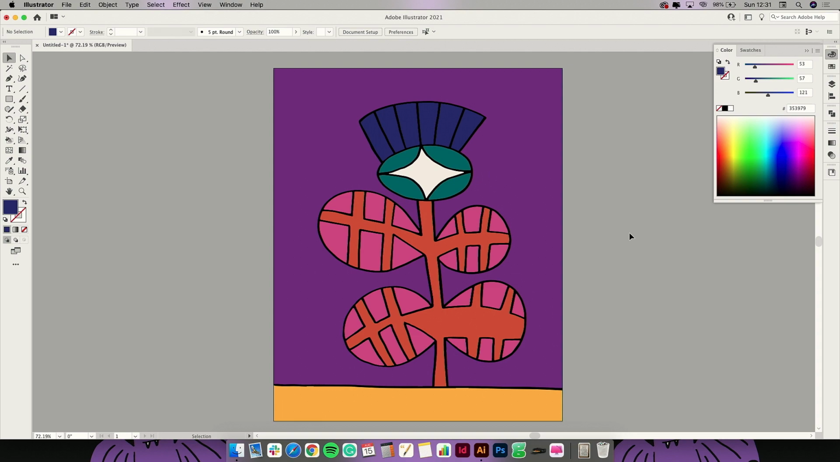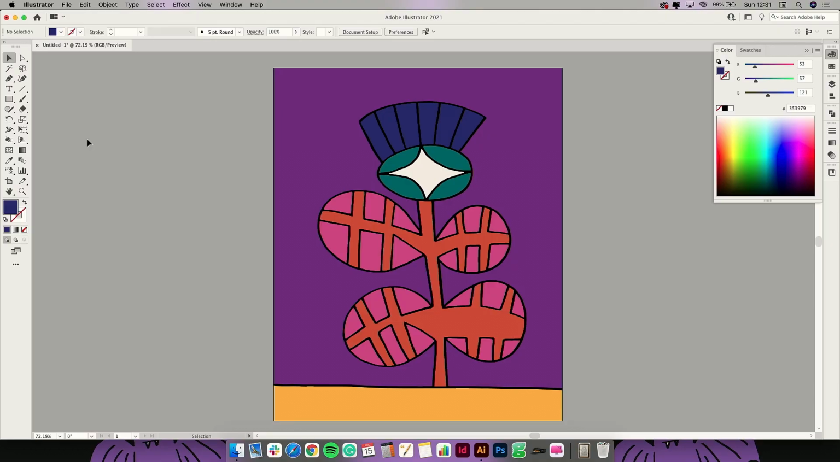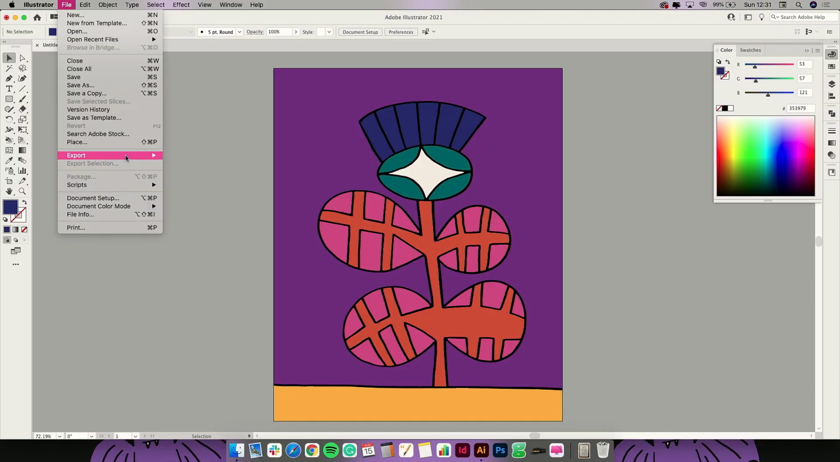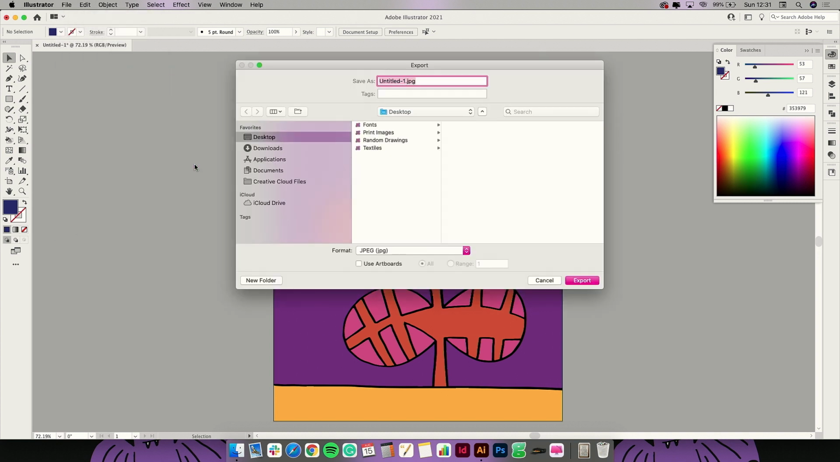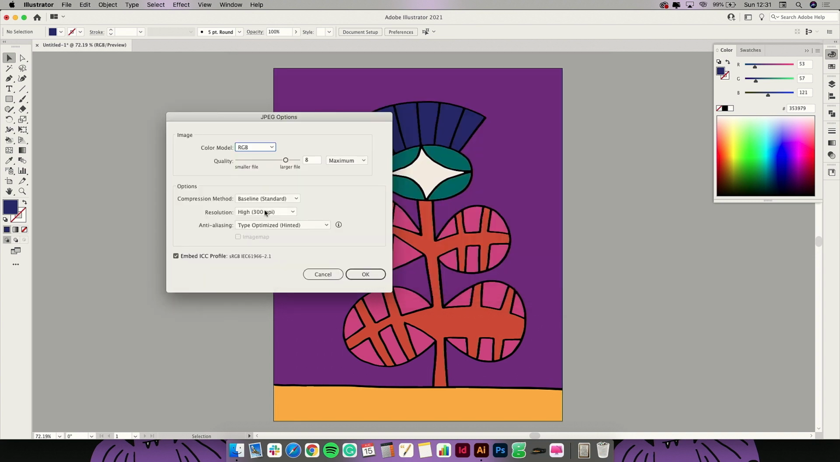So once you've got your finished illustration and the colours you're finally happy with, we're going to export it into a JPEG so you can post it online. So head up to File, Export, Export As, send it into a JPEG, use artboards, call it whatever you'd like, and then press Export. We're going to make sure that the resolution is high, so 300 ppi, make sure it's RGB, and then press OK.